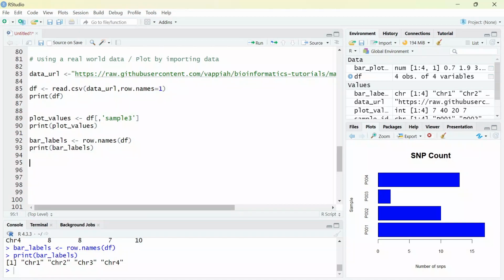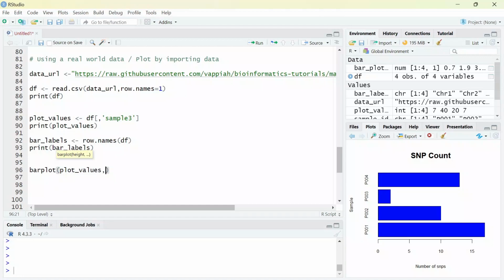Now what I'm going to do is plot. I'll say barplot, plot values, comma, color equals brown, names.arg equals bar labels, comma, and on the next line, xlab equals Chromosome, comma, ylab equals number of SNPs, comma, main equals SNP count per chromosome, like this.